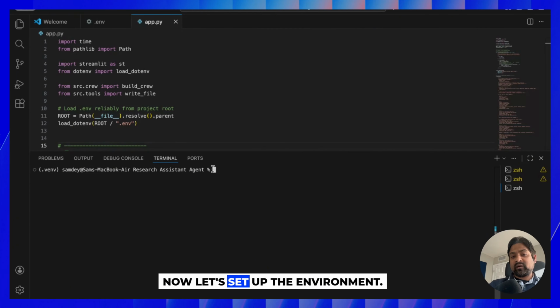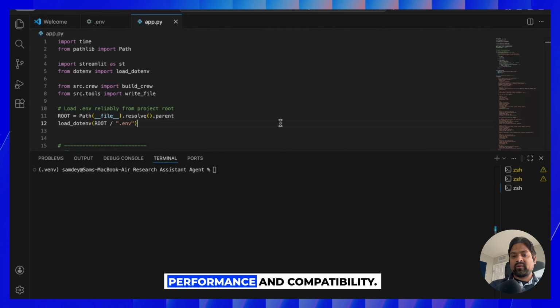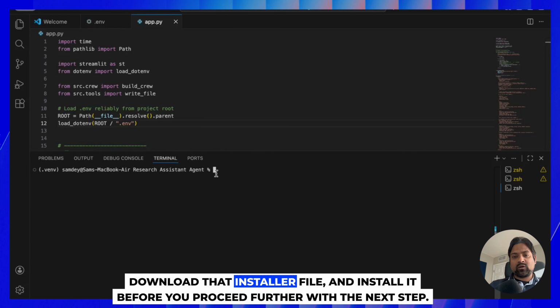Now let's set up the environment. CrewAI requires Python 3.10 or newer, but I would definitely recommend you go for Python 3.12 for performance and compatibility. I already installed Python 3.12 on my laptop, but I would recommend you go to the Python website, download the installer file, and install it before you proceed to the next step.